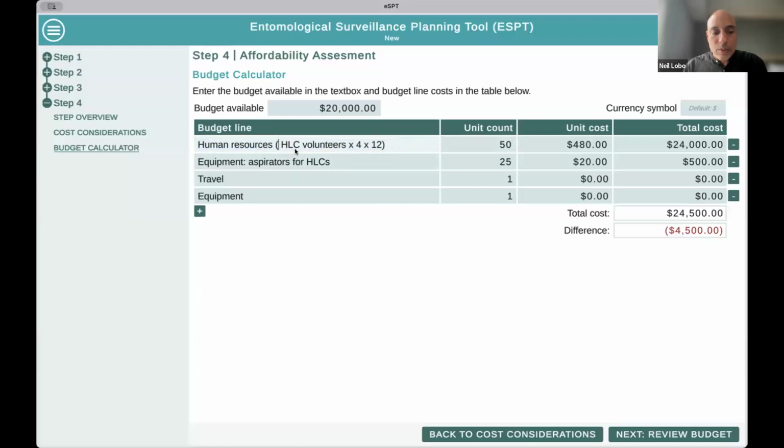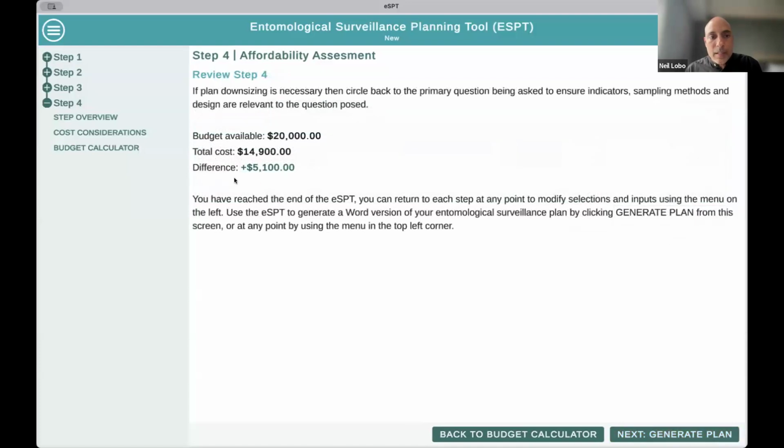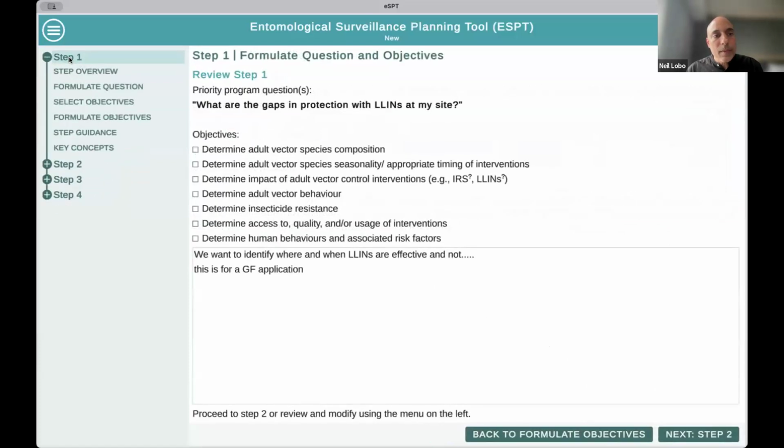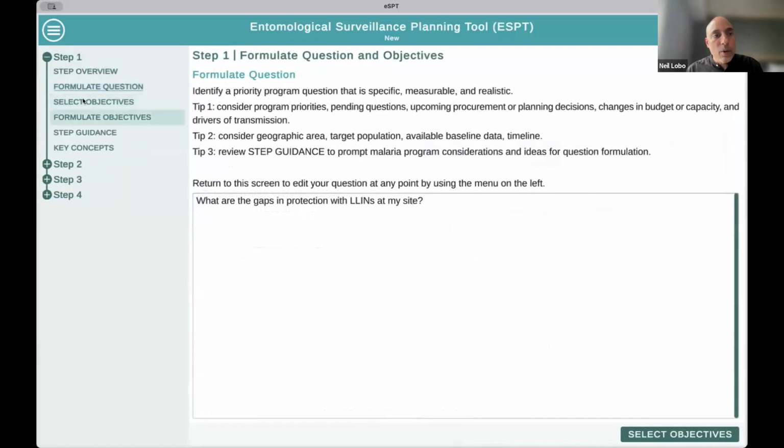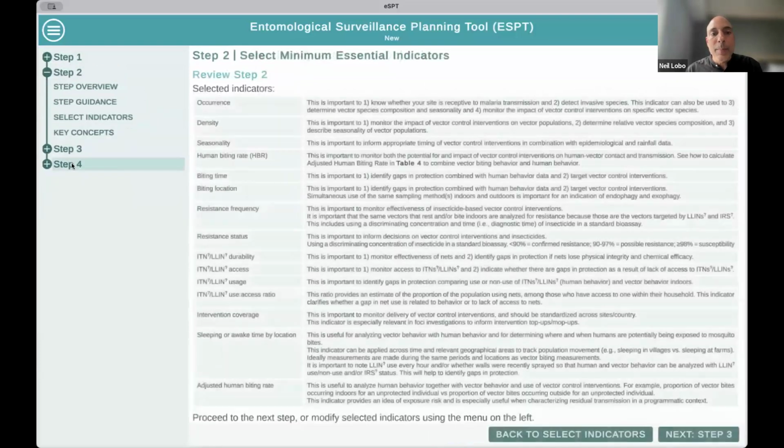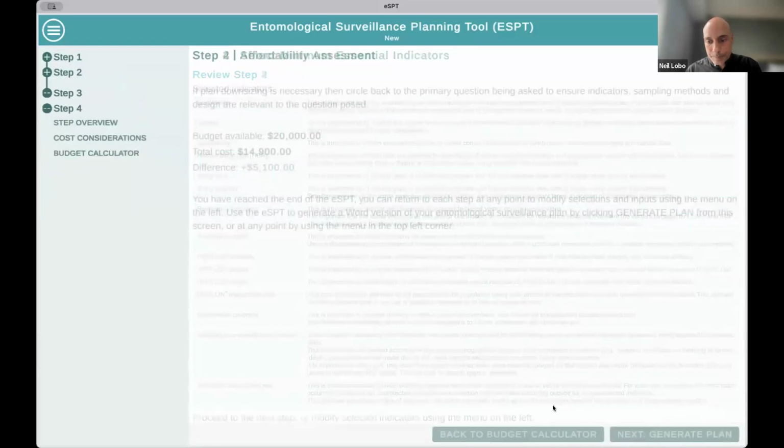So let's do 30. Now we are $5,100 under budget. So let's say we're over budget. We can always go through, review the budget. We have $5,100 extra. We can add an indicator in. We can add something else in. But if we're over budget, we can go through and redo step 1 or step 2 or any of these steps to make sure our budget will fit. We can go through that.